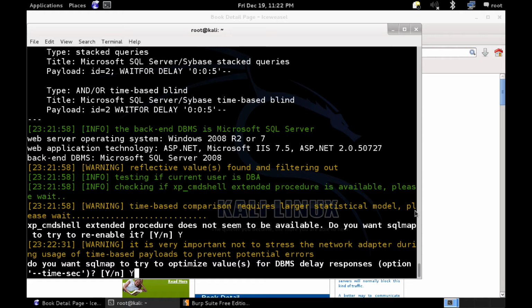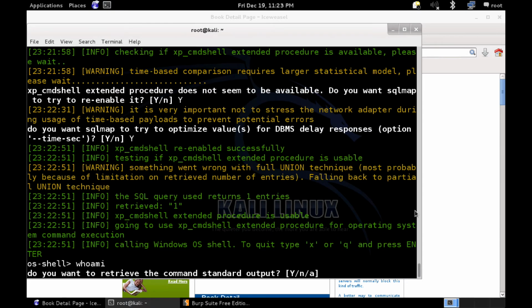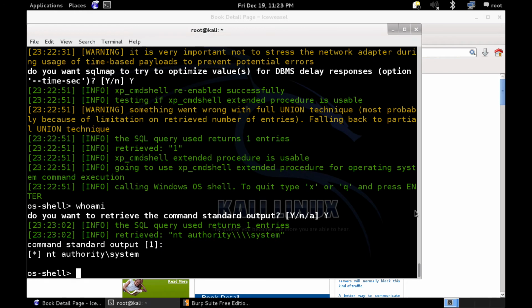Sure, why not? Alright, so we got our shell. Cool. So how about whoami? Yes, I want to retrieve the output. I'm system, so, at that point, net users.